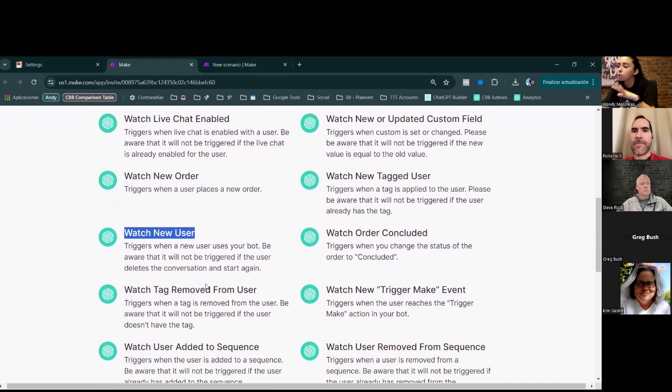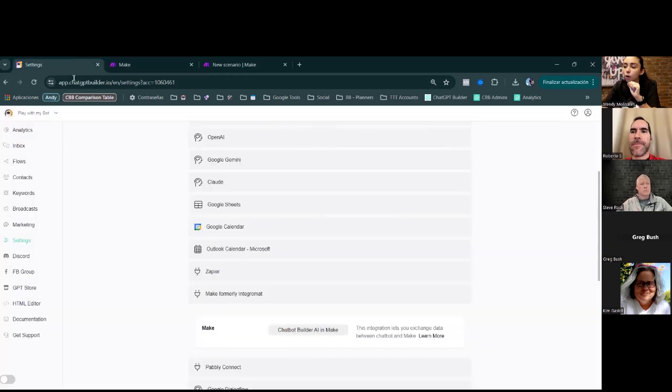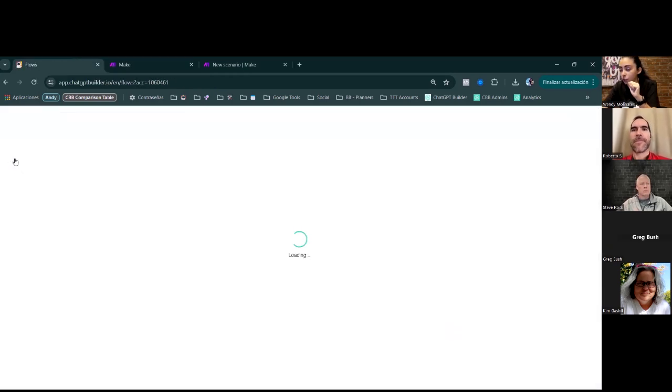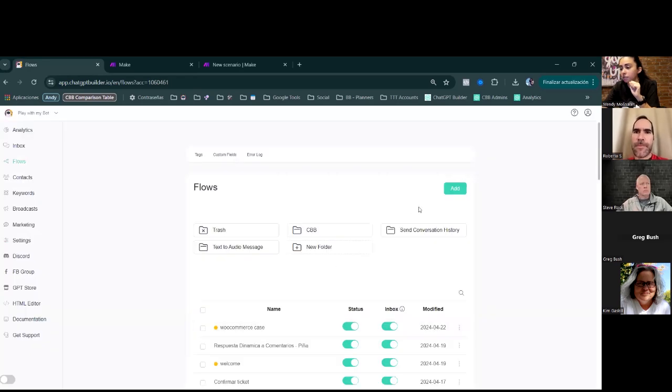Okay, but the most common of all of them in these kinds of things will be the Watch Make Event trigger. Okay, if I go to my bot and I go to flows, you will notice that I will add a new one.